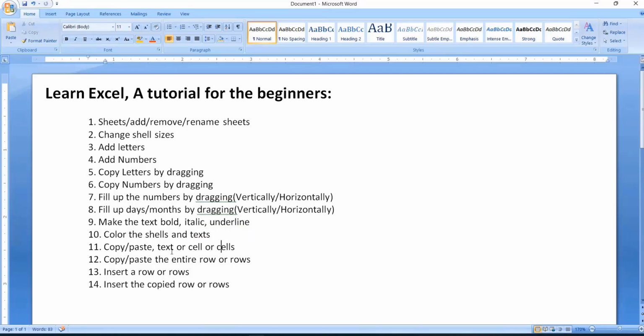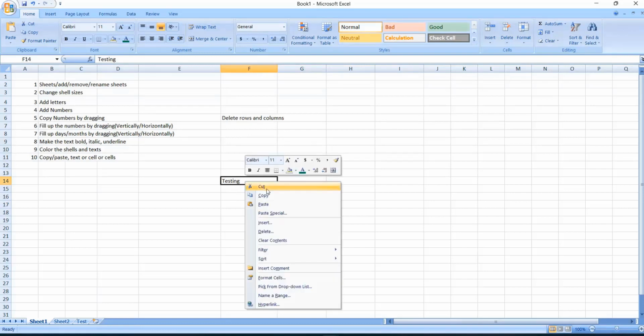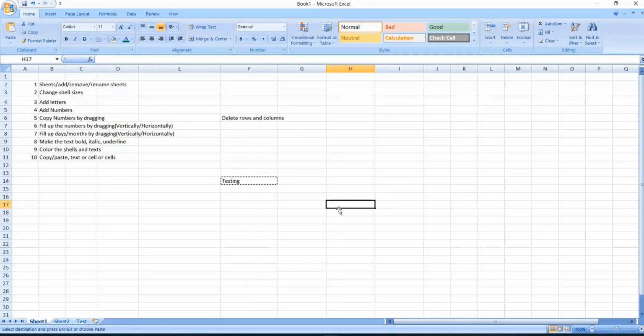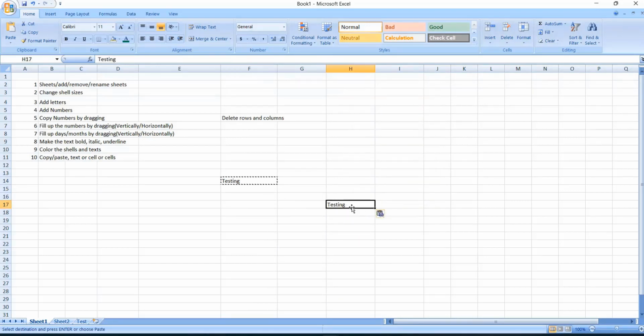Okay, copy paste text or cell or cells. Let me show you. So copy paste text or cell. Suppose you have written something, testing, somewhere here, right? So if you just select the cell and right click your mouse and copy, and select another cell and paste, see, this is copied to here. And once you select it, you can paste multiple times.